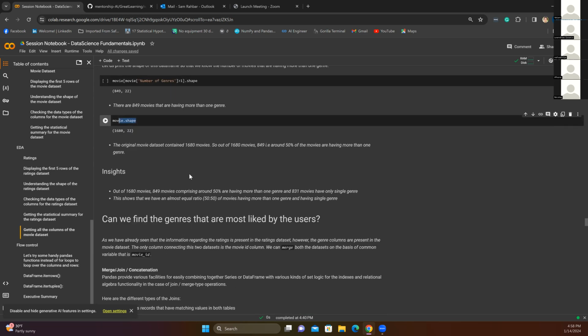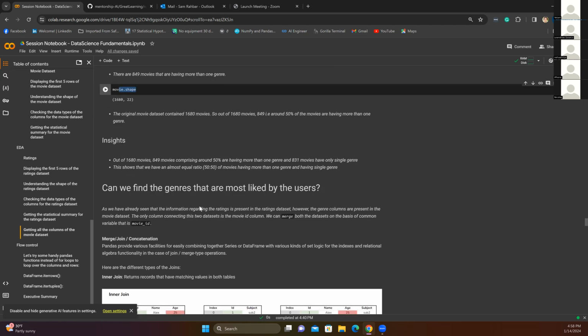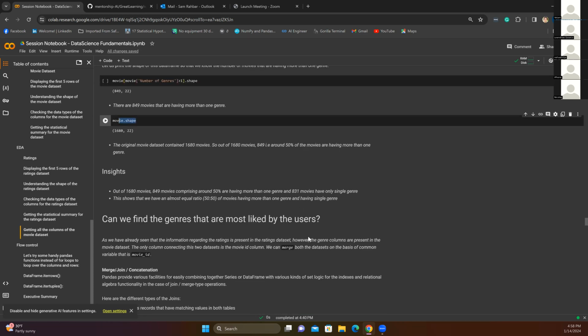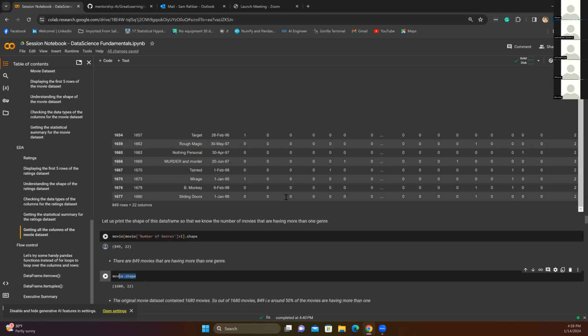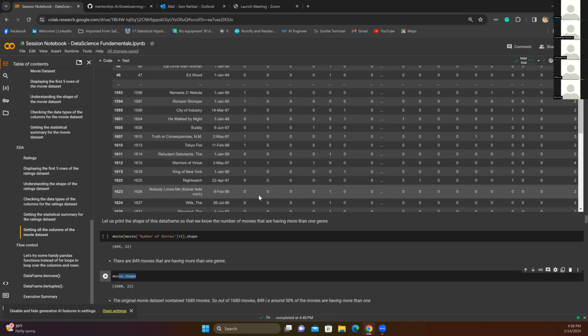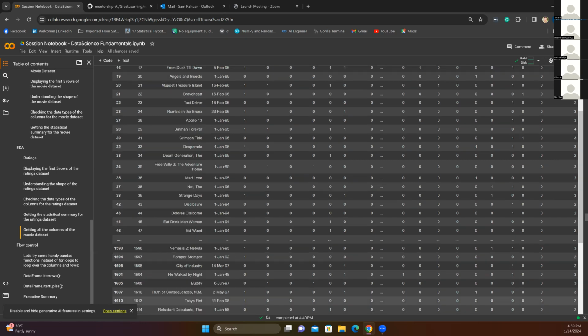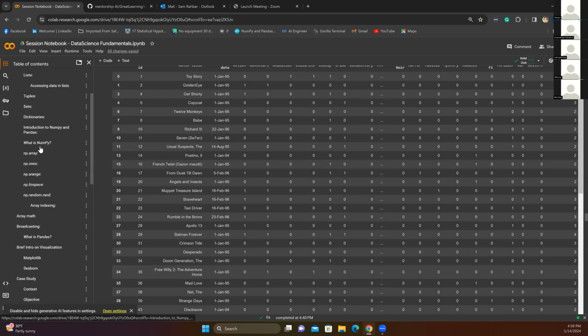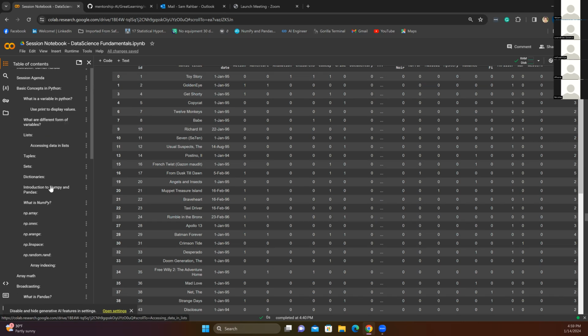So let's go to some a little bit fancier questions or analysis. Can we find the genres that are most liked by the users? So you remember we had different data sets, right? We had the ratings, we had the users, we had the movies. And each data set had specific columns. One thing that was common between all these 3 data sets was the first column, the ID.